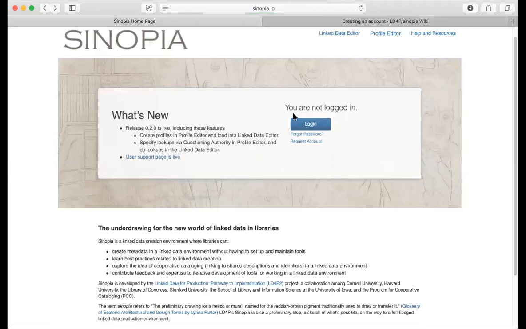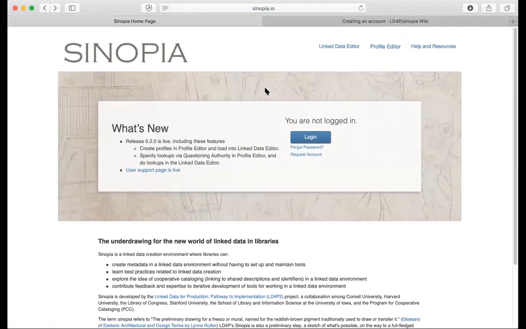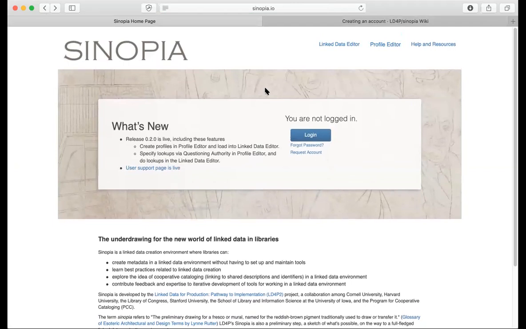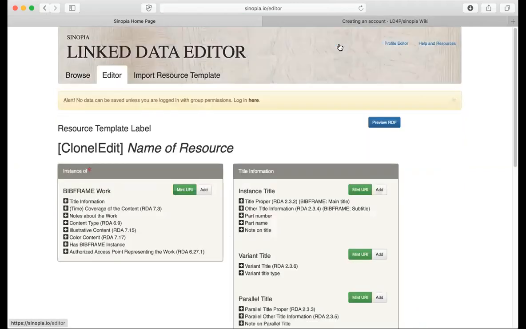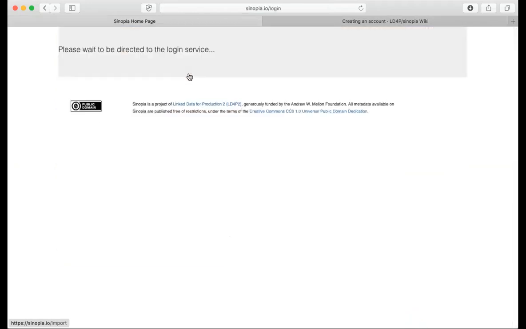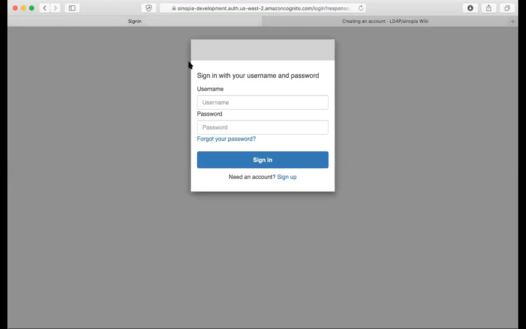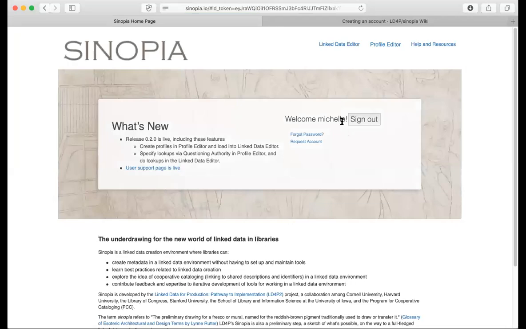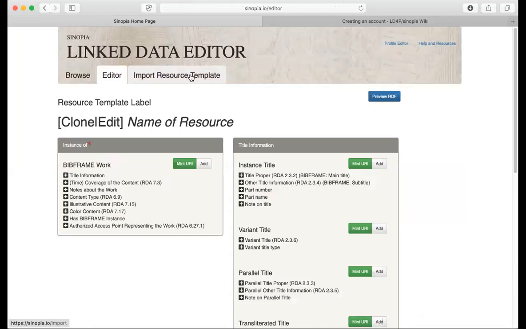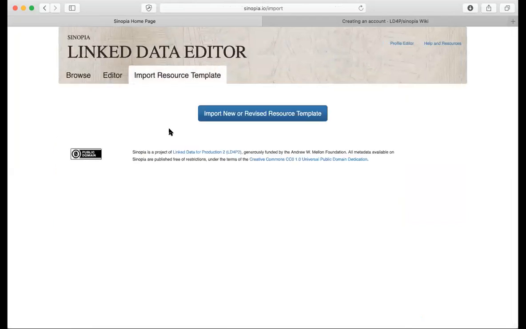Okay, so back to the Sinopia page. So if you try to do something that requires a login, such as importing a resource template, you're going to be prompted to log in. After you log in, you'll see now here, welcome to your username, and that's your clue that you are logged in. Now when you try to do that same thing, import a resource template, you're able to.